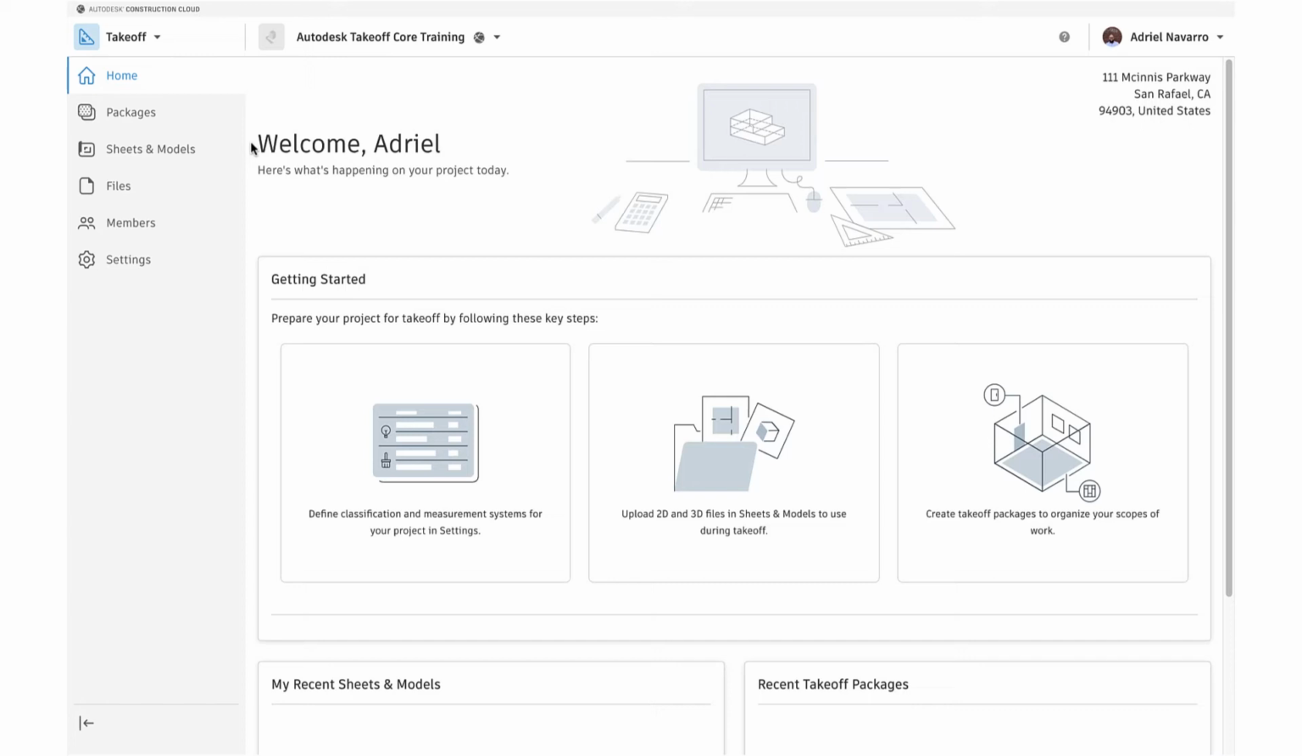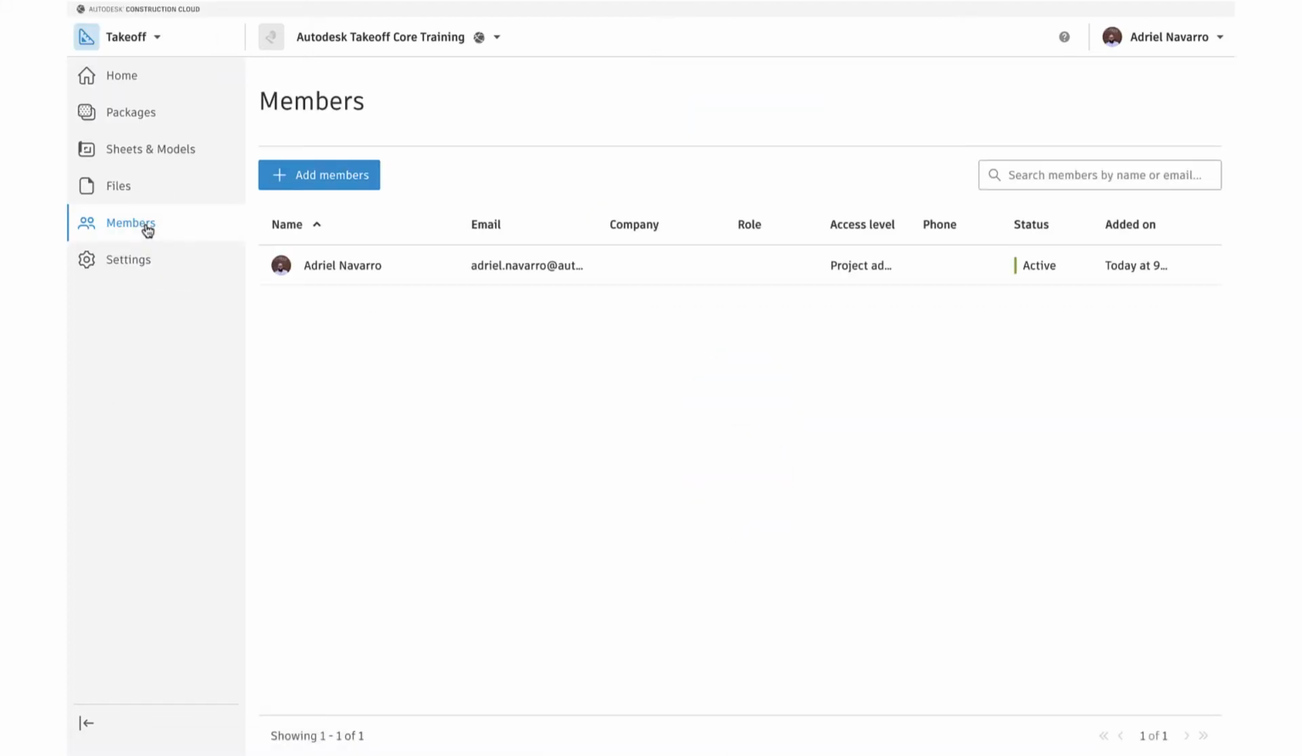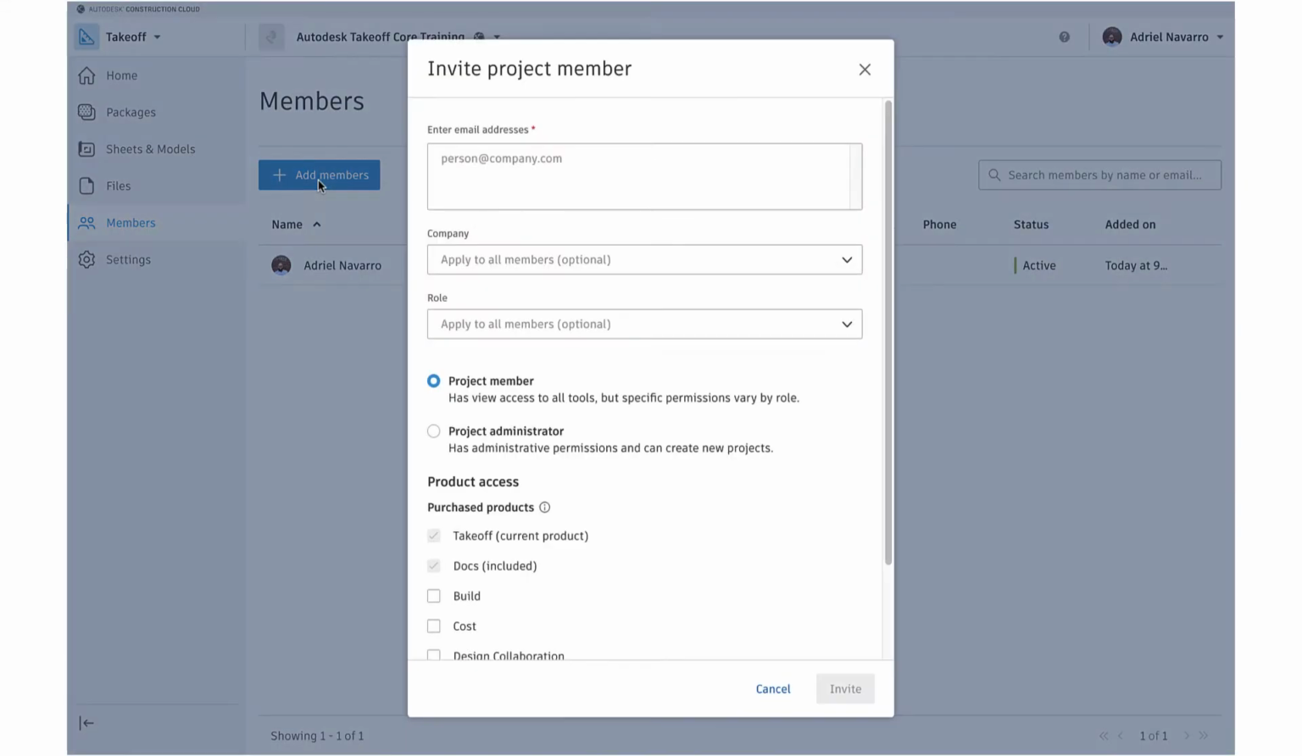Project administrators can manage all project members and their respective properties from the Members tool. To manage members, click Members from the left navigation to open the Members tool, and next, we'll click Add Members, followed by entering an email address for the members we wish to invite, or we can paste a list of emails separated by commas, tabs, spaces, or semicolons.